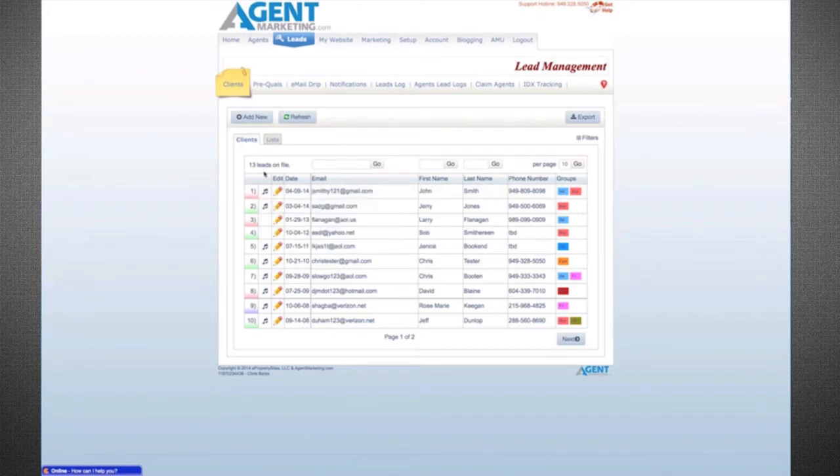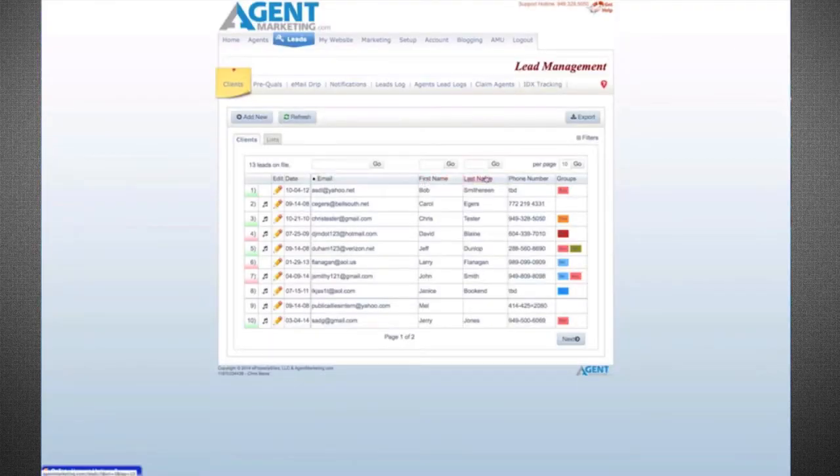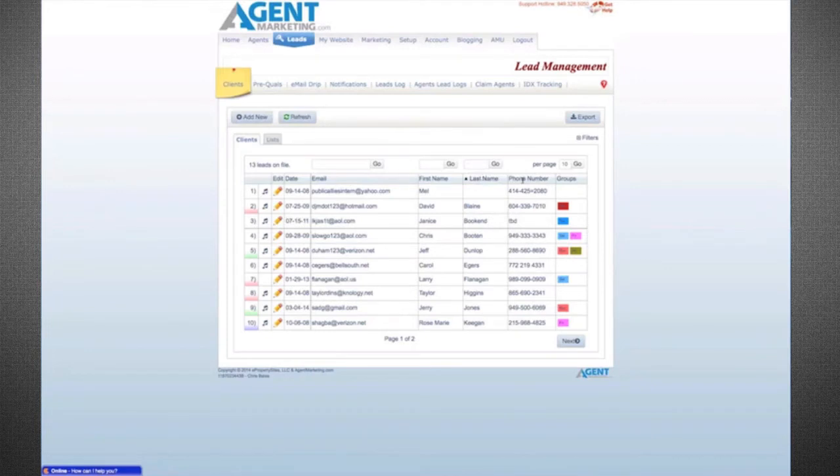So that's how we do it. The first one's notes. Obviously, you have your date. This is their email. You can even sort, by the way, if you click on email, it'll sort it by email. You've got first name, last name. You can do that, too. You can sort by clicking on that. And then, of course, phone number and a really cool feature called groups. So that's the dashboard function.